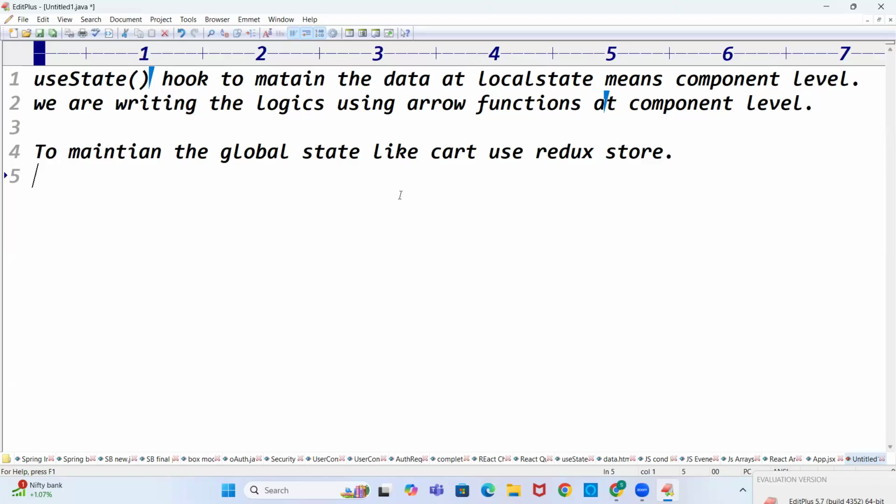But add to cart, remove from cart, clear cart, are those local actions or global actions? Then you can go for the store. What is the purpose of Redux? To maintain the global state of the application, which contains global state and global actions. Global state means the data is specific to one component or common to all components. Global actions means the action is specific to one component or common to all components. That is called Redux.